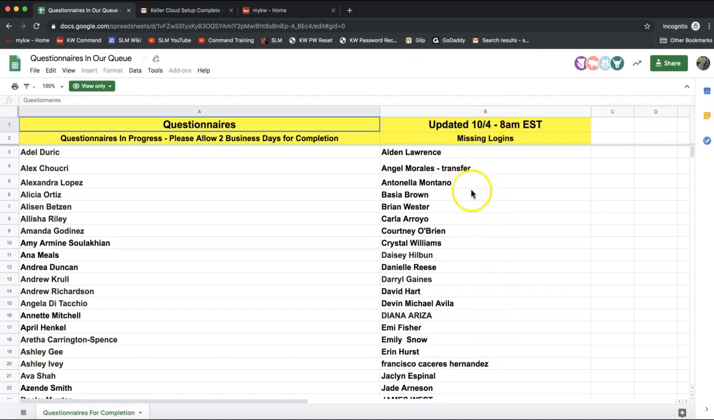If you are in this column right here, feel free to email us at support@scottleroymarketing.com and we can help you reset your password so we can get you all set up ASAP. Here's just a little cue for you so you can see where you are in the setup process.